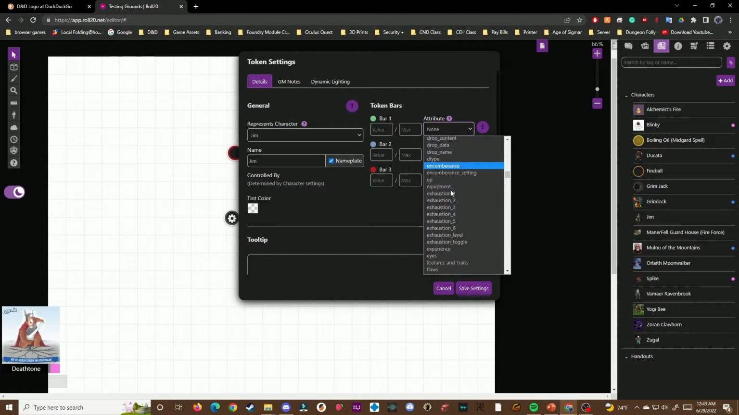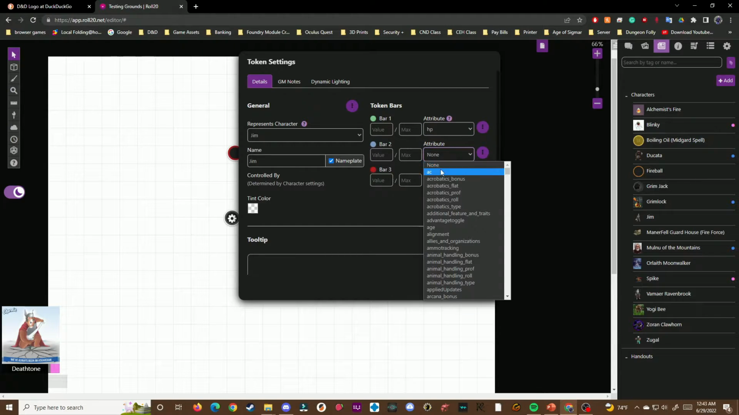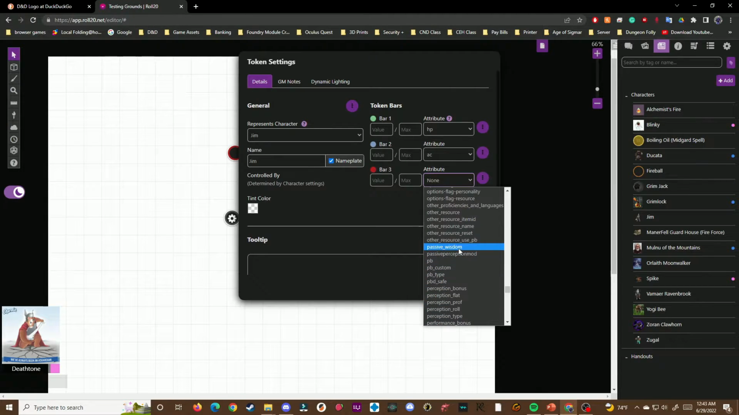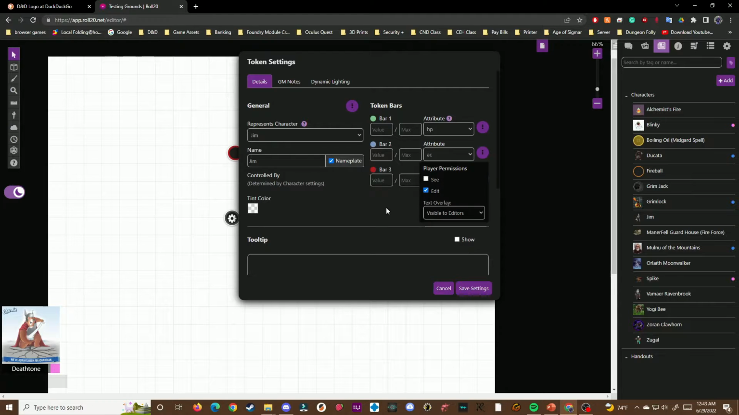So first things first, we're going to do HP. So let's see, where are you at? HP, there you are. Then we're going to go ahead and pick AC. And then we're going to go ahead and pick Passive Wisdom, which is in the P's all the way down. I usually pick Passive Wisdom. You can put whatever you want here, but I usually do that for the Passive Perception.